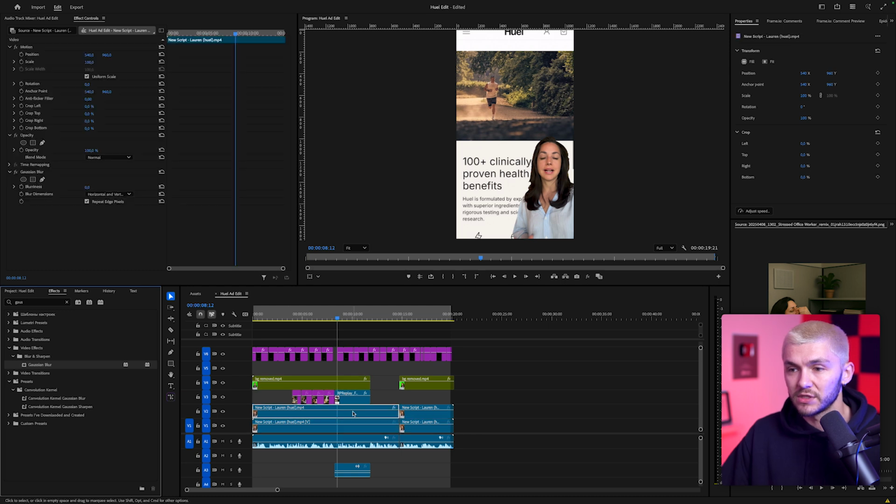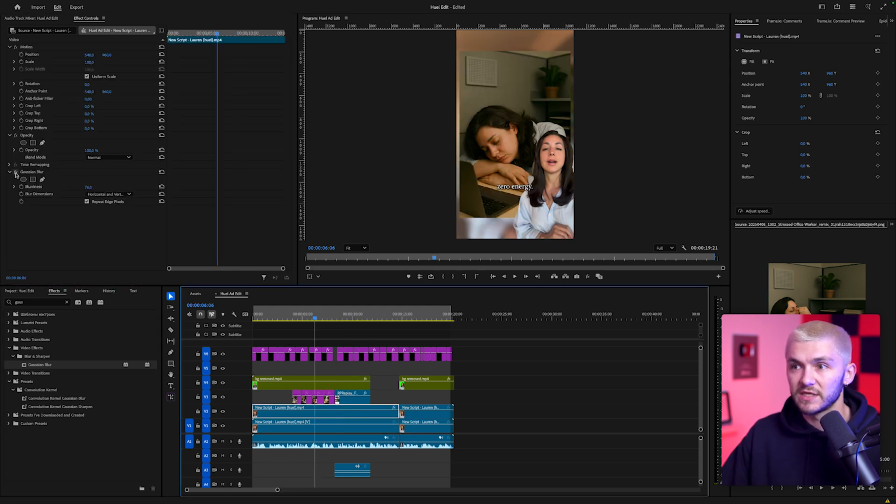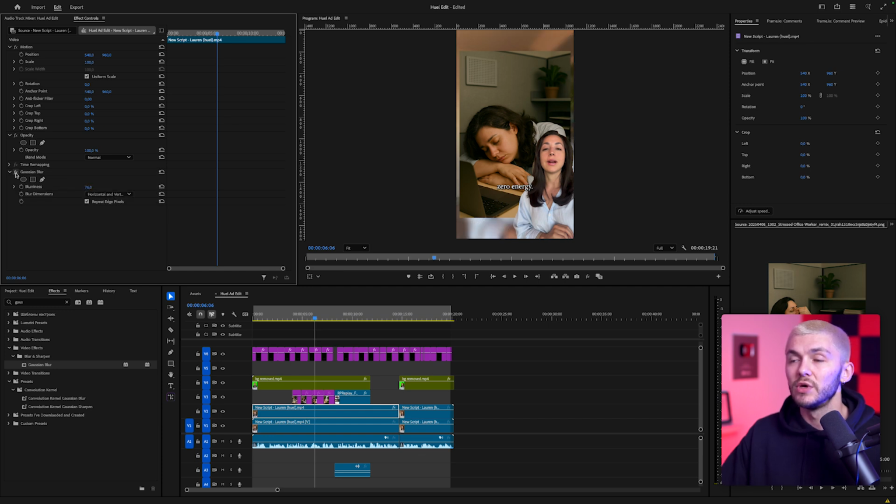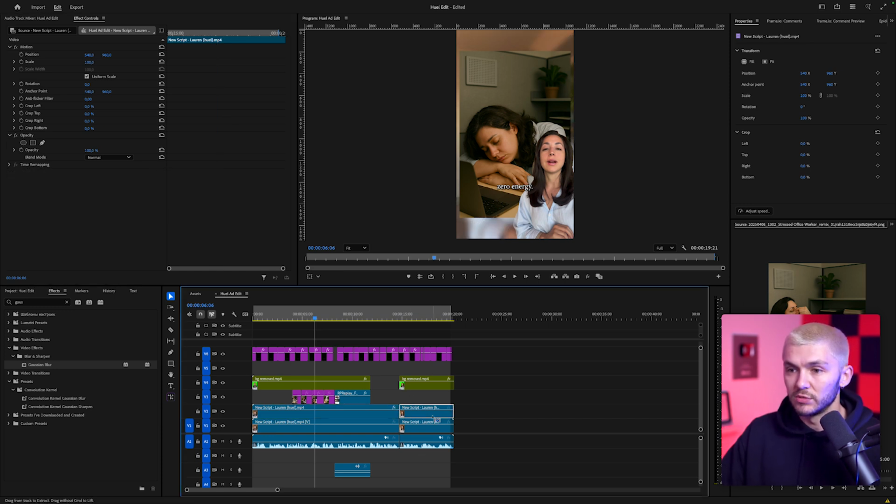So I Gaussian blur this one, and let's just bring this up, and you'll see if I disable it. It's basically just to make it look like the same background, but not too visible. It just looks a little bit cleaner and polished.